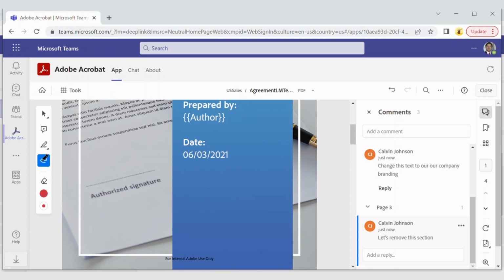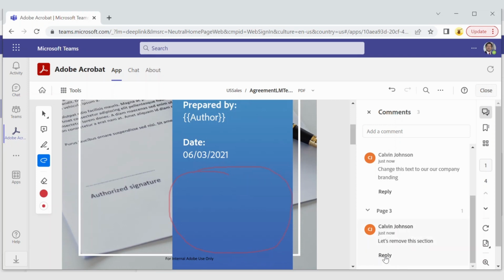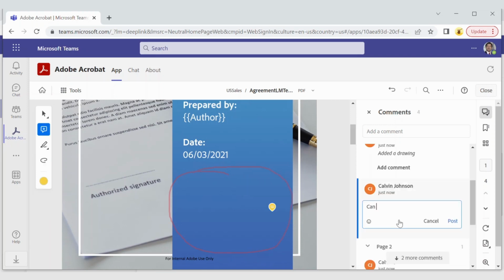I'm going to add another note here. Can we fill in this blank space? And now we'll go ahead and close that out. I've run my review of the document. I've provided my feedback.